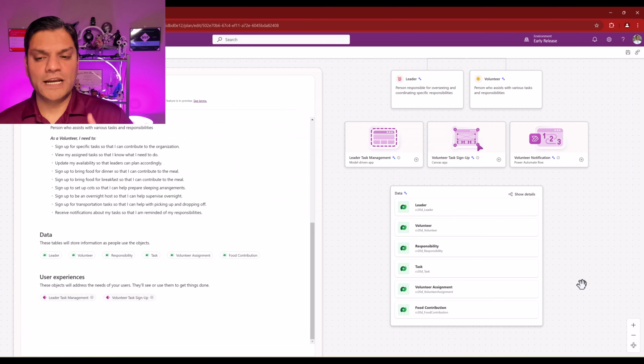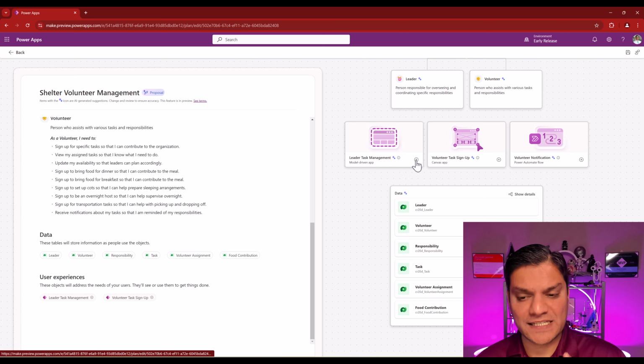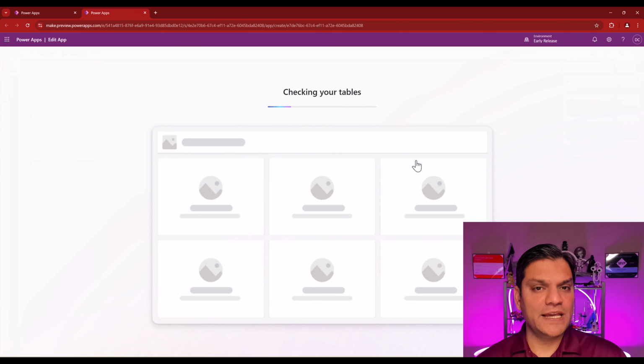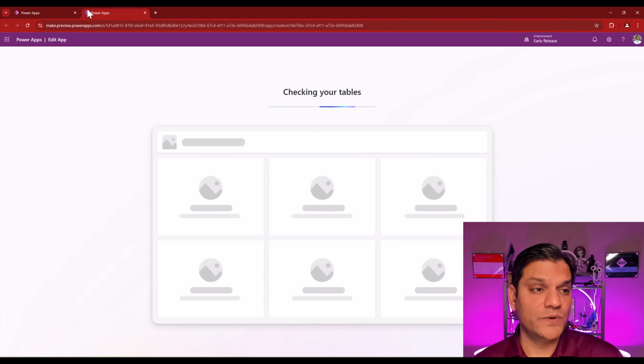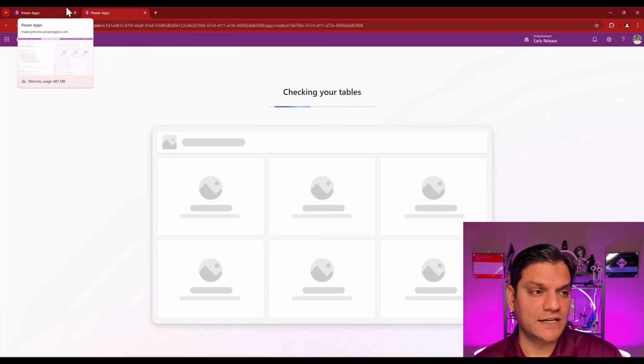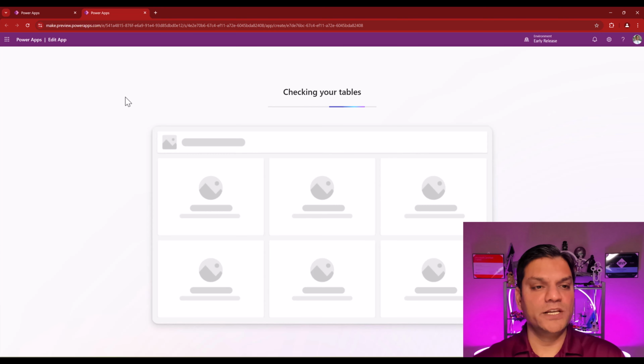What we're going to work on now is building the apps piece. So the first one that I want to work on is the leader task management. And for that, right over here, where is the plus, I'm going to click on it. It opens up a new window, and this is where it says checking your tables. So the table piece is already done, but it is just going to do a trust but verify, and that's what it is doing. Also, it opened up another tab, so it's not disturbing what you already have. On the new tab, it's coming into the building of the app piece, and it is checking our tables.